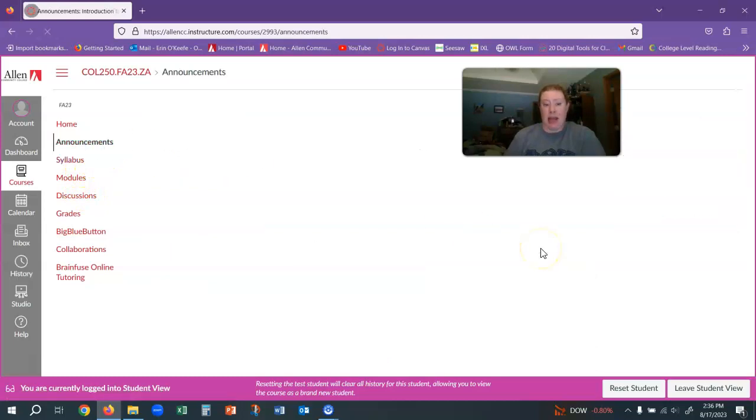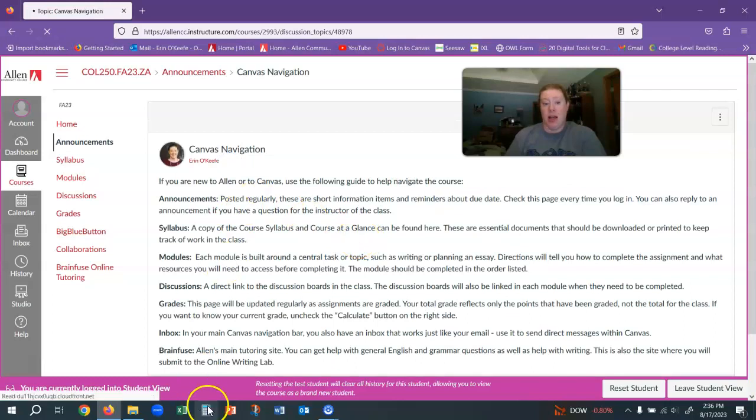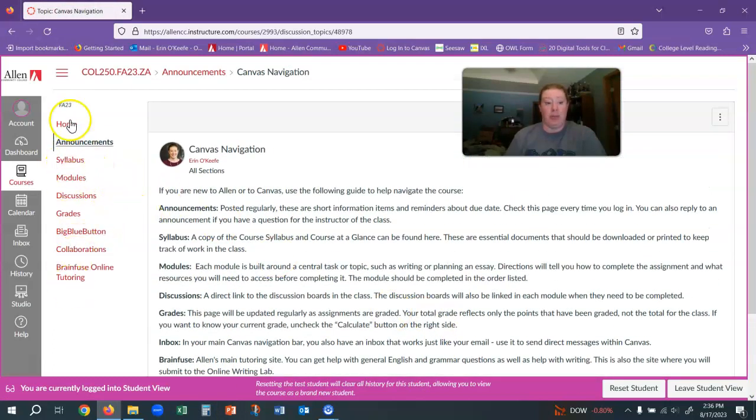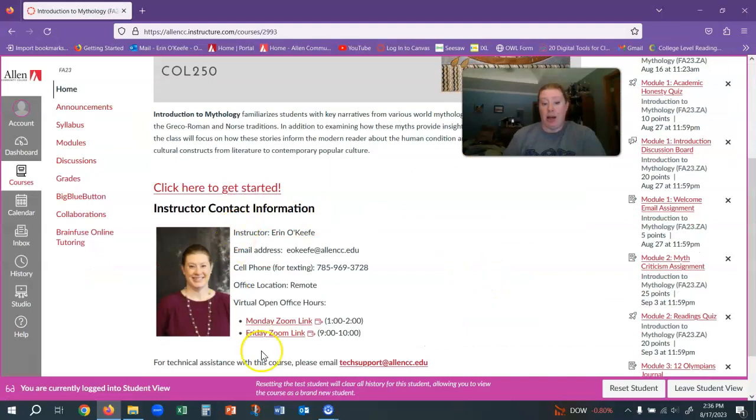In the announcements, I have right now just kind of navigation information. If you're new to Canvas, this will help you out a little bit with what the buttons on the side do. And then also on the home page, I do want to point out that my contact information is down here. It's also on the syllabus.